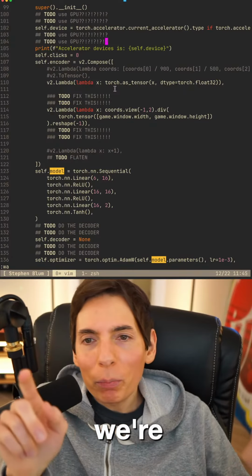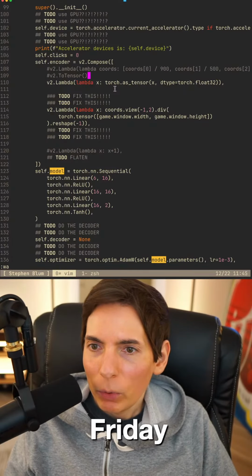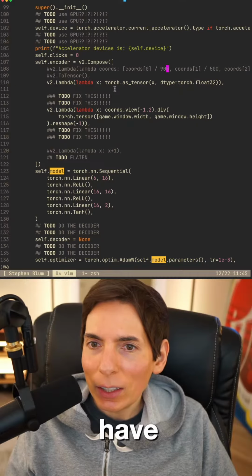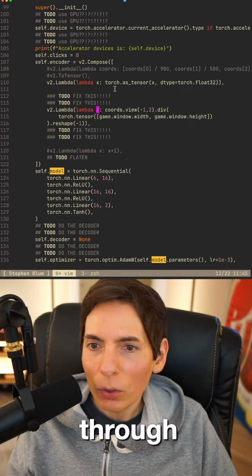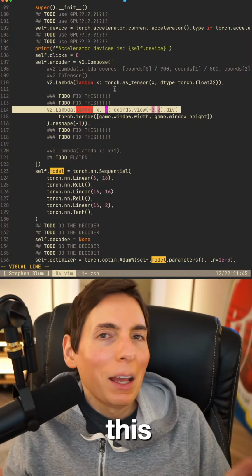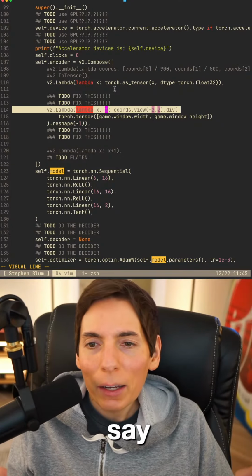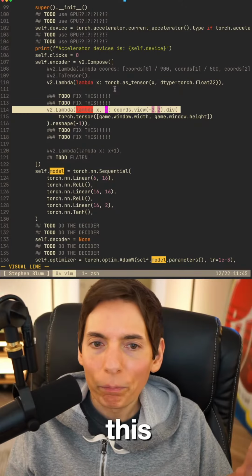We're continuing from last Friday. We're continuing our stream from last Friday. We need to get our encoder up and running. And I did look through this. So the problem was I was trying to say x, y. Whenever you do a lambda in your compose, I looked this up.